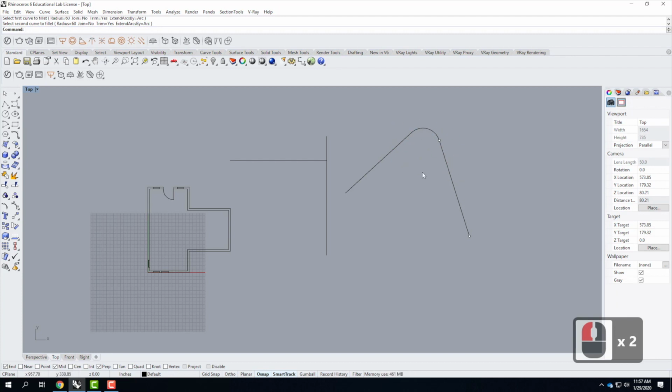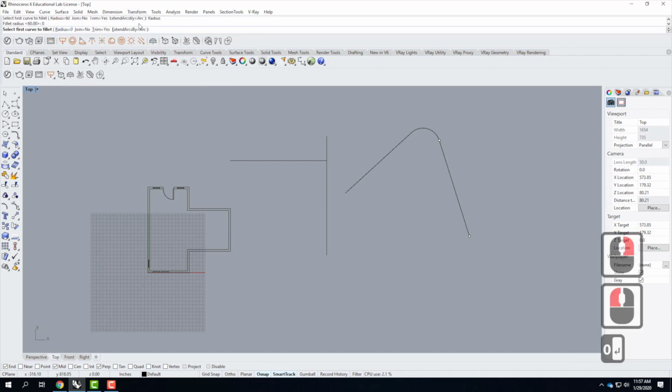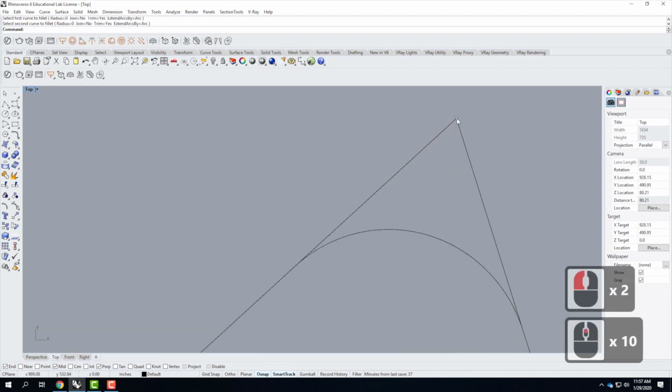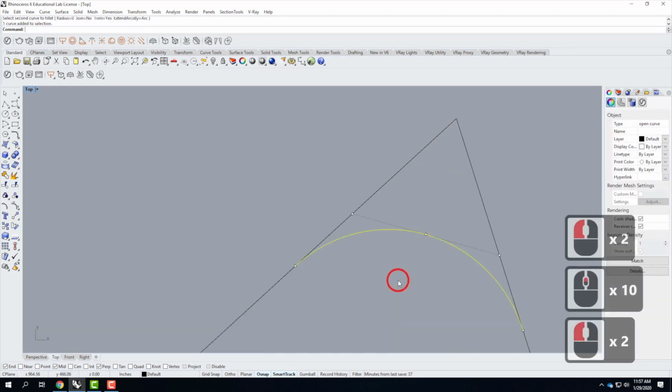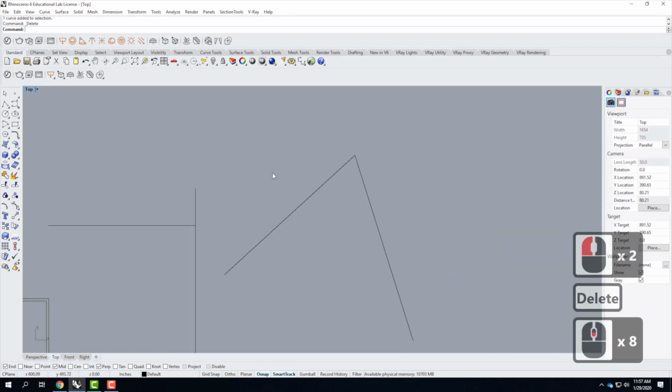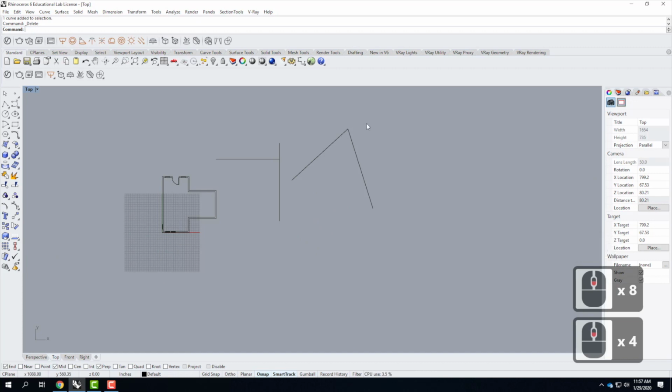But alternatively, I could go back and say, you know what, I want that radius to be 0, so I want it to be a sharp corner, and I want to connect this line to this line, and it's going to connect at a sharp point right there. And I can get rid of that curve right there. So you can see how this can help you out depending on where you are in space. It's just one of the things that I tend to use frequently.